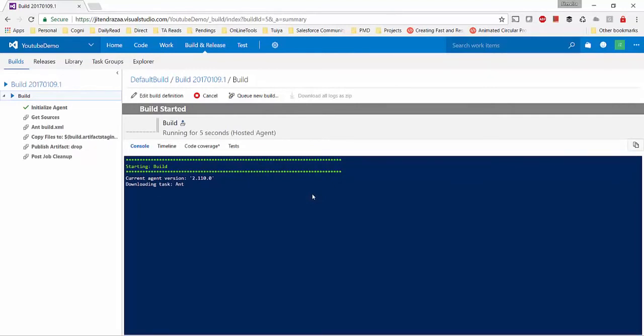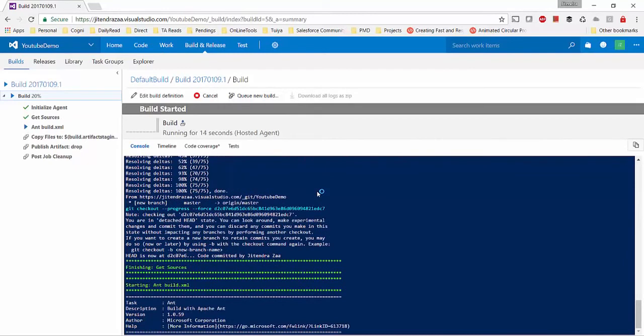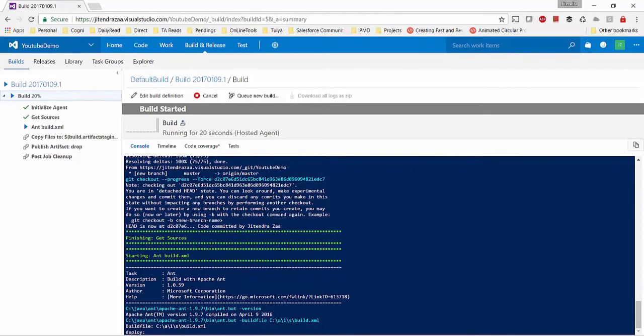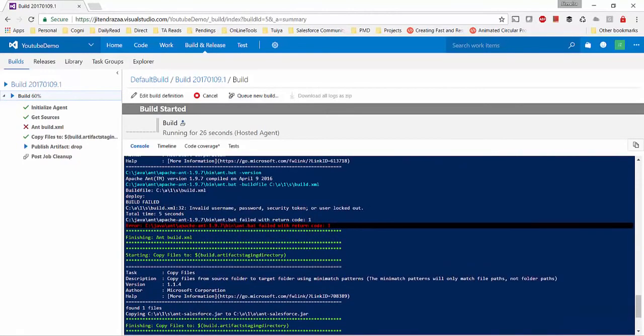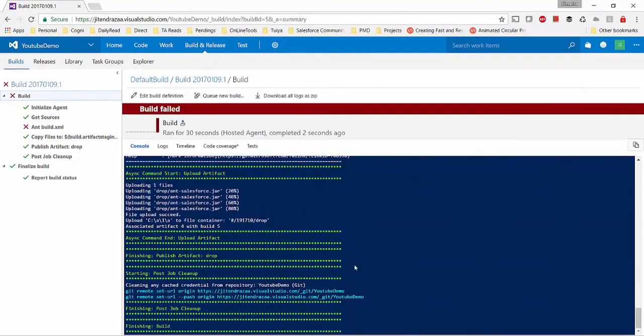So here we go. Build already started, and this is the build console. You can see what it is doing. It has downloaded all the necessary libraries, and if you see, deploy has already been started. So this is our default, and it says it failed. Okay, it says invalid username, password, or security token. That's great. At least we have seen how the build fails.